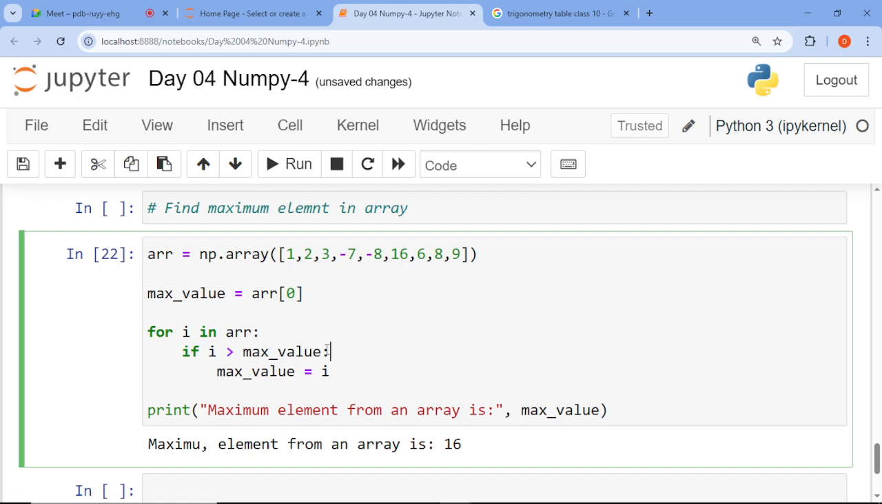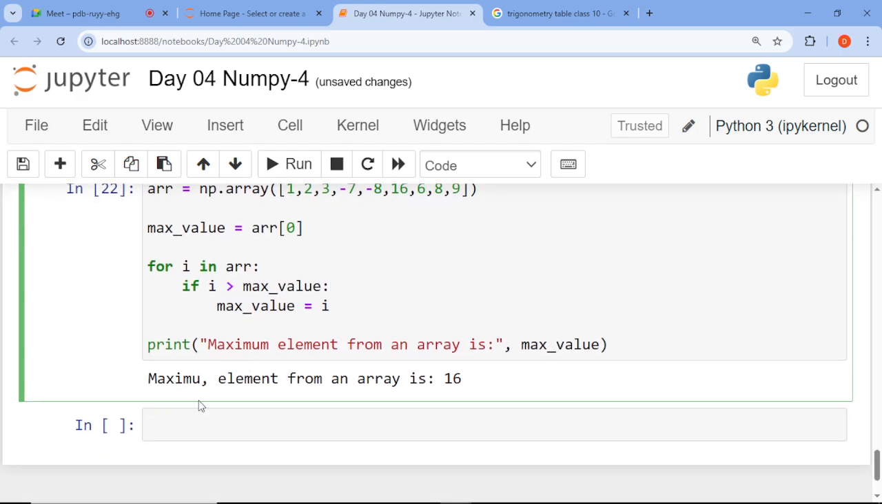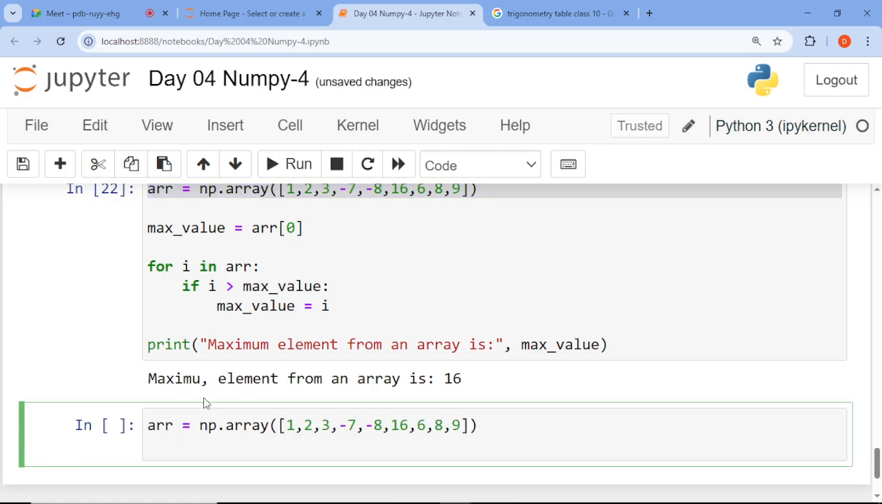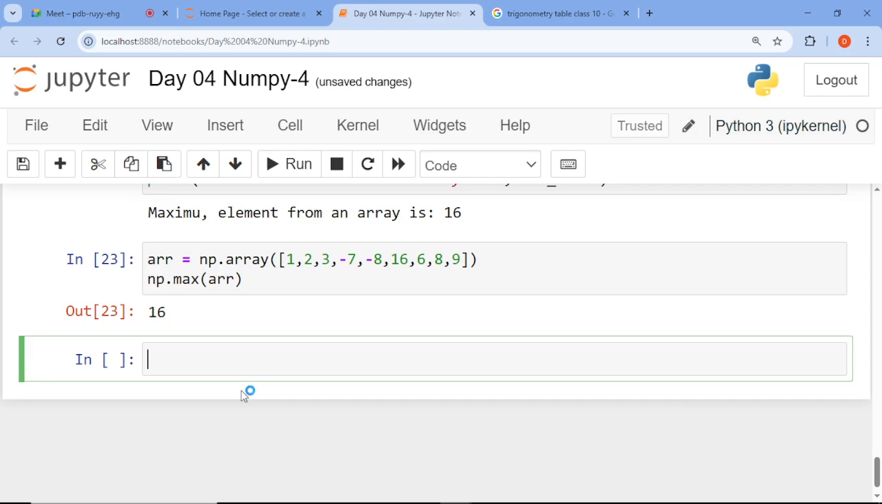In an interview as well, they can ask to fetch the maximum value from the array, or fetch the minimum value from the array. If you use an inbuilt function, it will give you the result in a second. But in actual practice, they are not expecting that. np.max function is there, array.max function is also there. np.max of array gives the maximum value from the array. Yes, so this is how you can work.